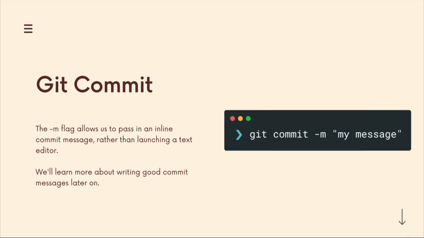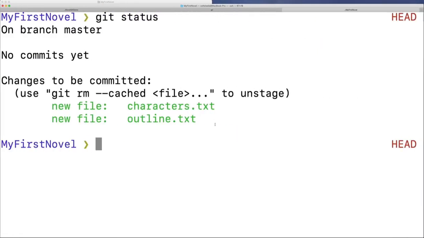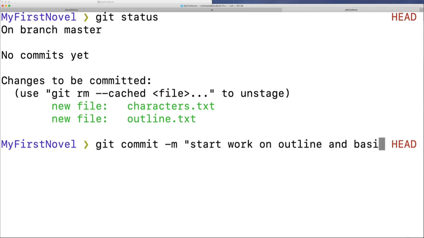Okay, so -m, I believe it stands for message, or at least that's what I tell myself it stands for. It makes sense. Git commit -m and then a message. So let's try it. Over here, my changes are staged. I'm ready to make my first commit. So that's exactly what I'm going to do. Git commit -m, and then something simple that summarizes what I've done in this commit. How about something like start work on outline and basic characters, or maybe just main characters? Sure. Start work on outline and main characters. And then I'll hit enter.